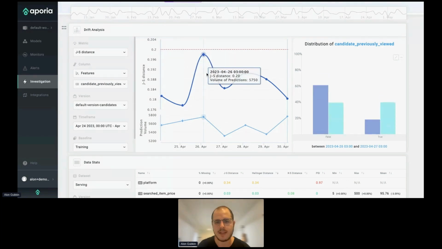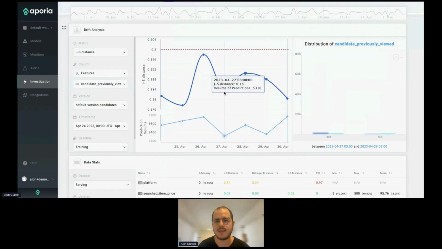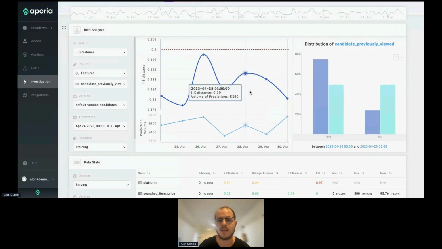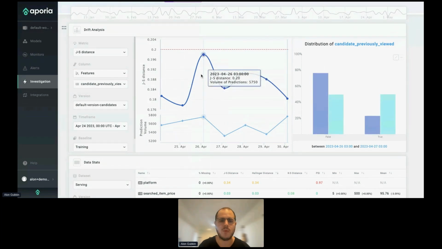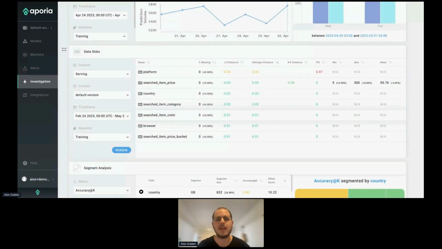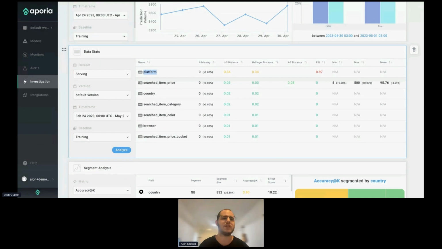So I can actually go over different points and see the drift in time. In this case, we see that the drift was very high on April 26, and then it got lower. Usually the first question is when the drift started. Another important question is, okay, the prediction was drifted, but what were the top drifted features? And we can see very clearly that the platform feature, which could be desktop or mobile, for example, is a highly drifted input feature.